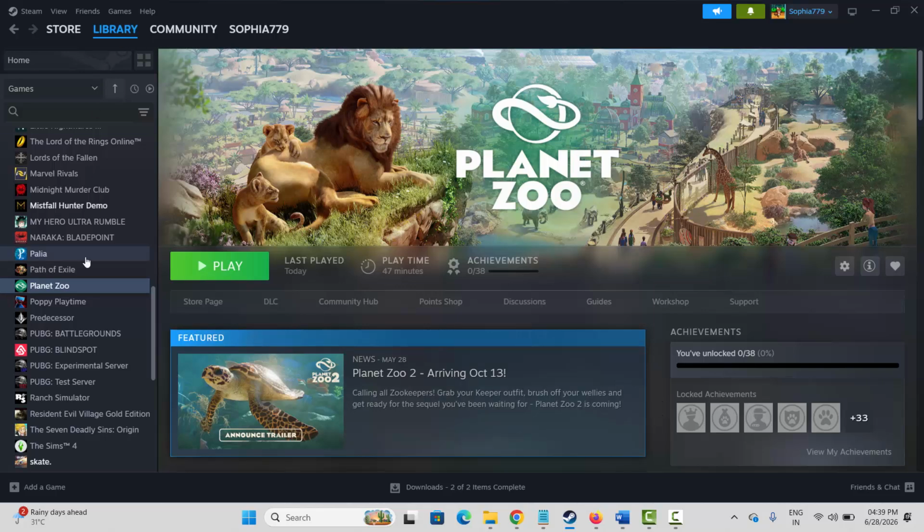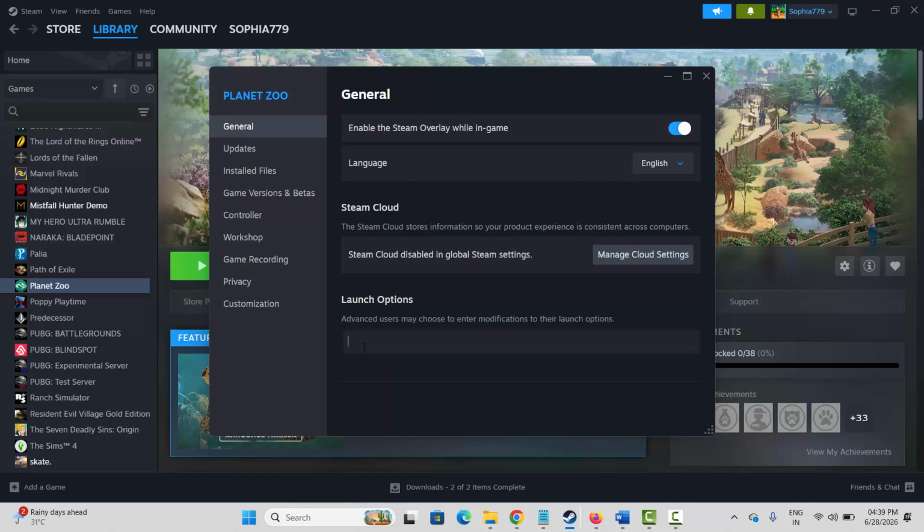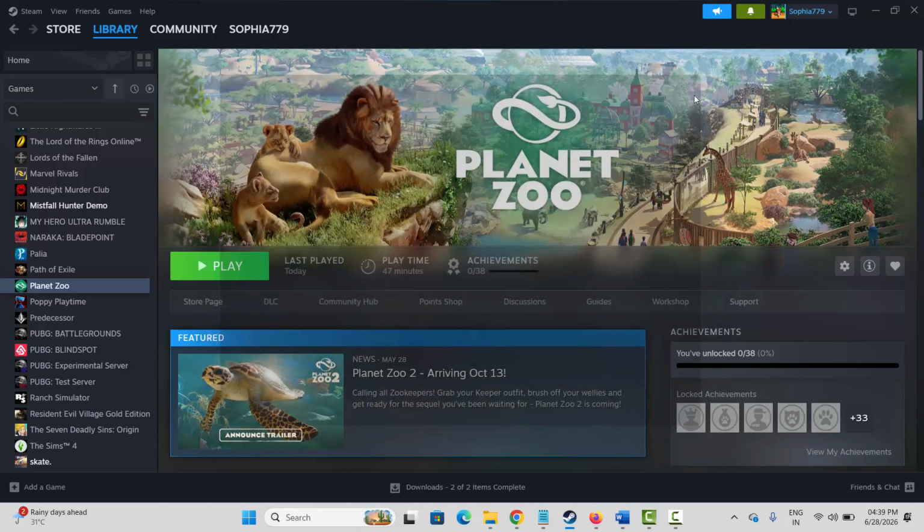Next is to modify launch option. For that, go to Steam, select your game under library section, right click on it, click on properties. Under general, here you have to type -dx11 and then try to launch the game and check if it's working. If this doesn't work, come back again, type -dx12 and then try to launch the game and check if this helps to fix the issue. But if the issue still continues, come back again, remove the launch option and move to the next method.